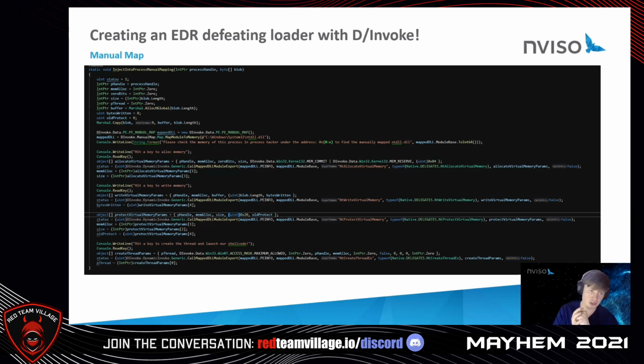And luckily for us, D/Invoke does that magic for us. So that's once again a very, very nice reason why you would want to use D/Invoke for manual mapping, for example, because it's just a few API calls and it does it for you automatically, which is very, very nice. It saves you a lot of time.